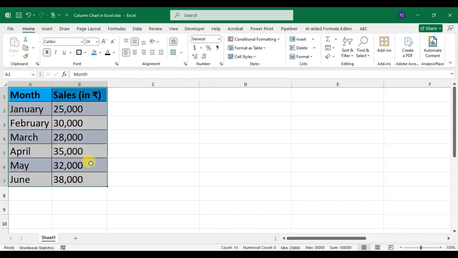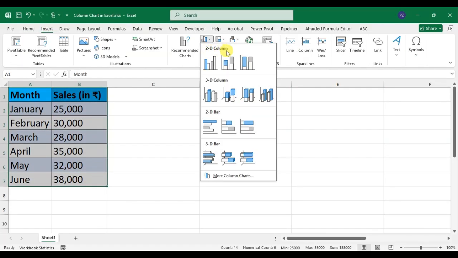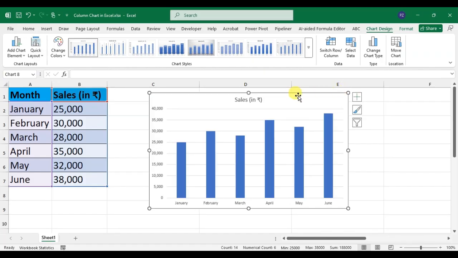Simply select the data and go to the Insert tab. In the Charts group, click on the column chart. In 2D column, select the first chart and here you can see the column chart is inserted with the Chart Design tab and Format tab. If you want to increase the size of the chart, just simply drag the corner point and you can increase the size of the chart.